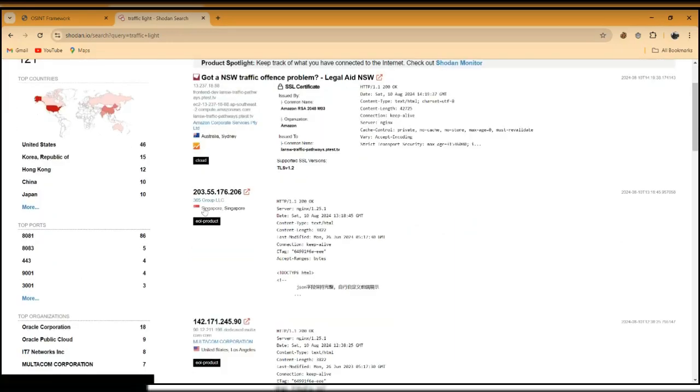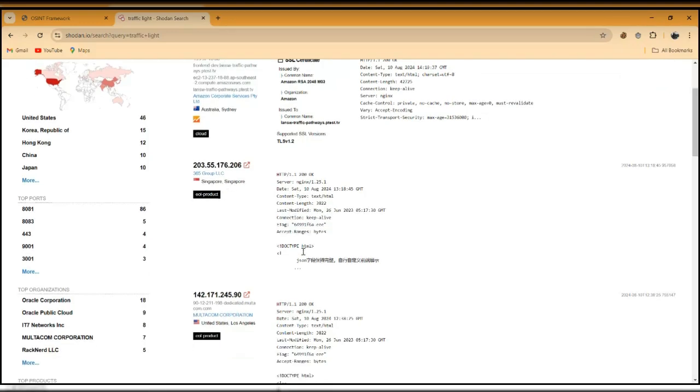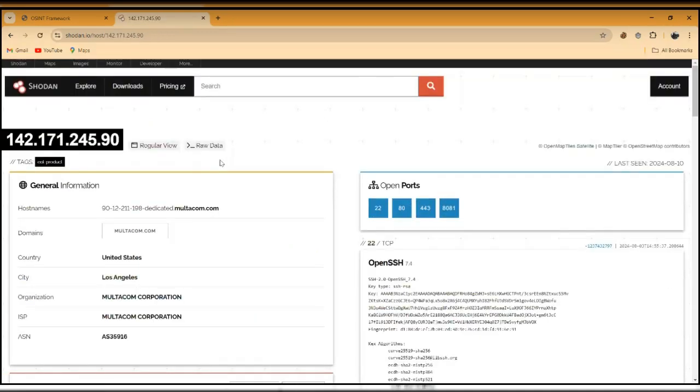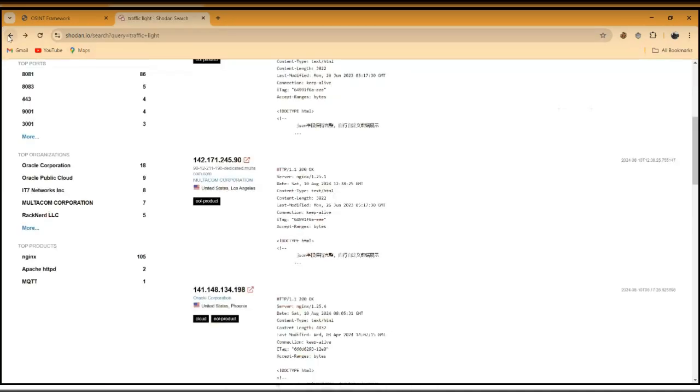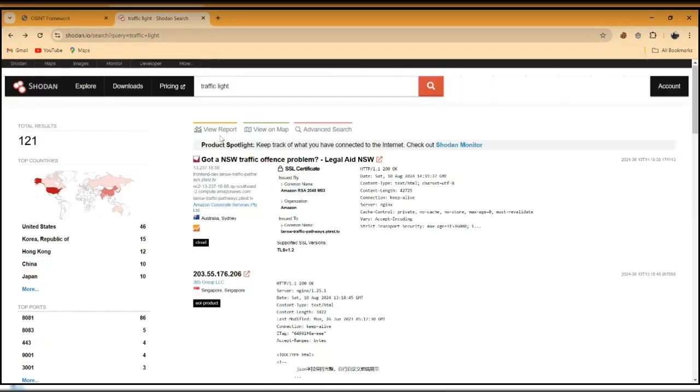Okay, we have this particular one, this one is in Singapore. Okay, this one is in the United States. Why didn't it bring it for us every time? So if we click on this, it should give us more information about it. Now let's assume we want to look for vulnerabilities, which is our own interest.